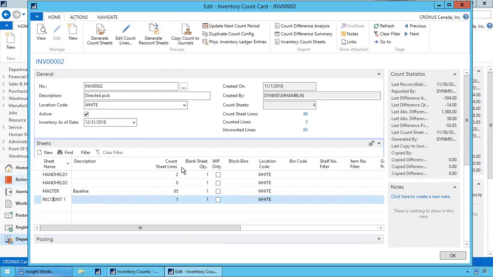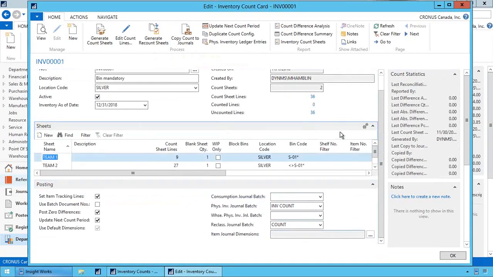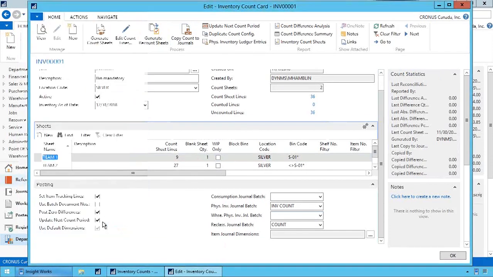So what I would do at this point, once I've got this all set, is copy the count to the journals, and that just copies everything to the batches that I've specified here, okay? I'm going to go into a different count, where I've got a little more data for this location, and I'm going to copy everything over to the journals. So I'd hit copy count to journals. It comes up and lets me override any of the posting dates and all that kind of stuff if I really want. But I'm just going to go ahead.